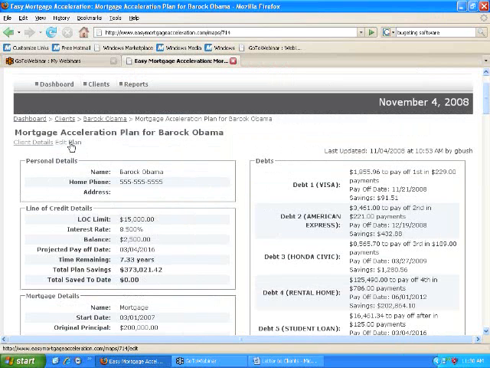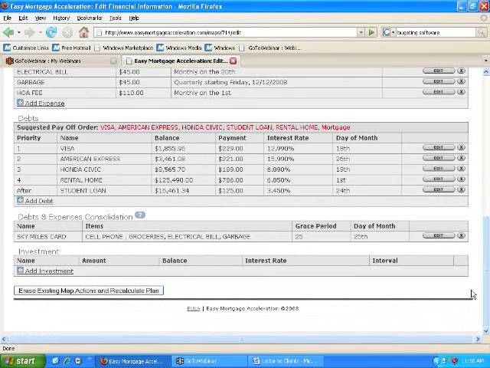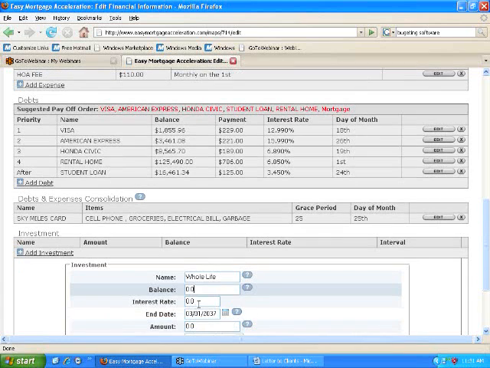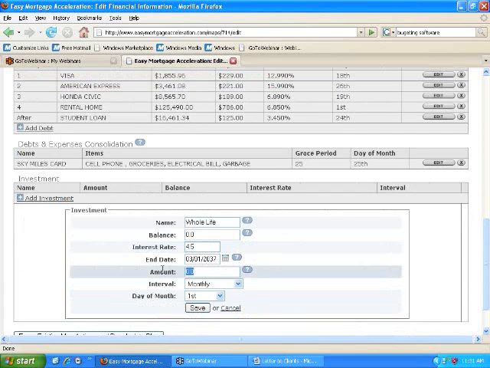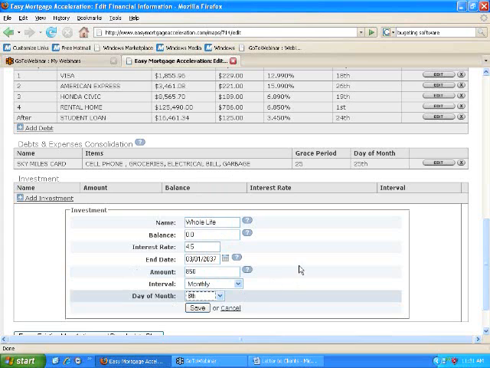So you can come in here to edit, and we're going to come down to the investment feature at the bottom here. We're going to add an investment feature, and we'll say, okay, Mr. Client, we want you to put into a whole life plan. We'll say you'll get a 4.5% return, and we're going to have you put $850 a month into that. We'll say on the 8th of the month.